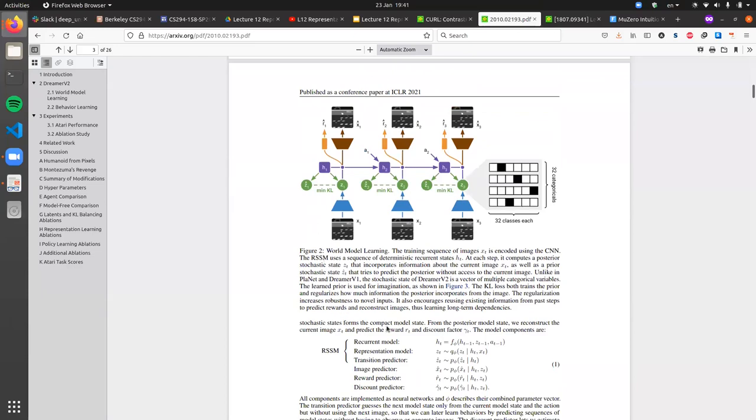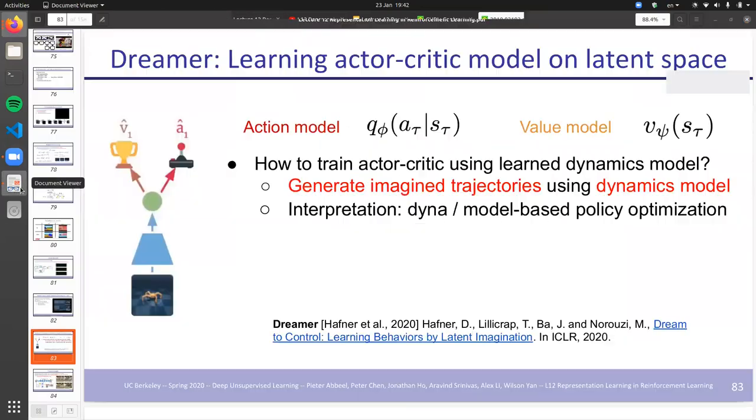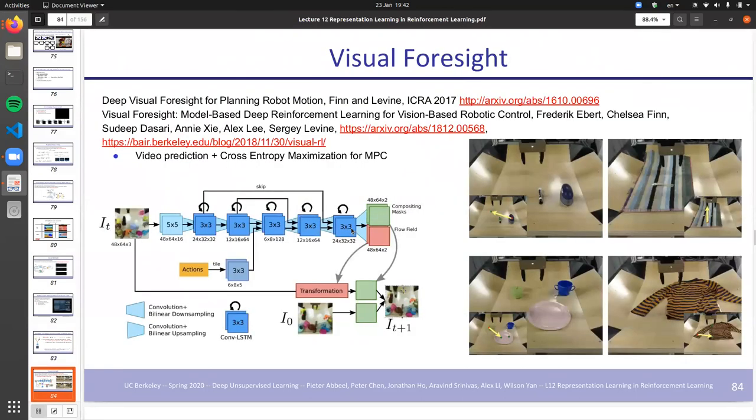Yeah, so in total this framework consists of a representation model, the transition model, and the recurrent model, which predicts the next state, given an action and previous state. So that's an interesting take on model-based RL and representation learning for model-based RL.